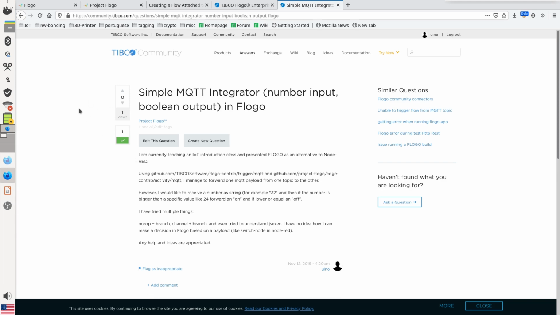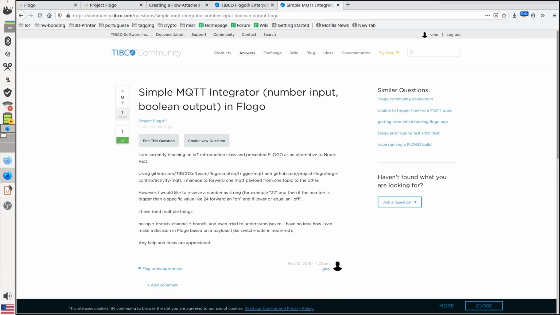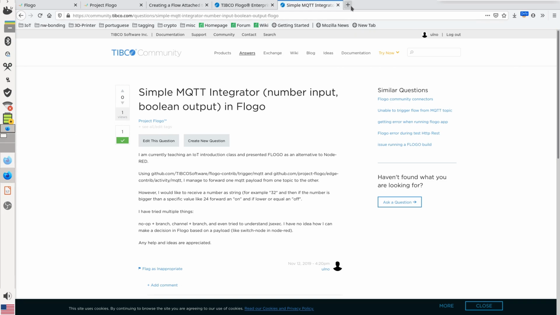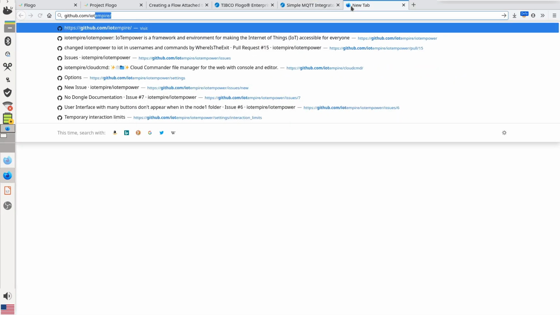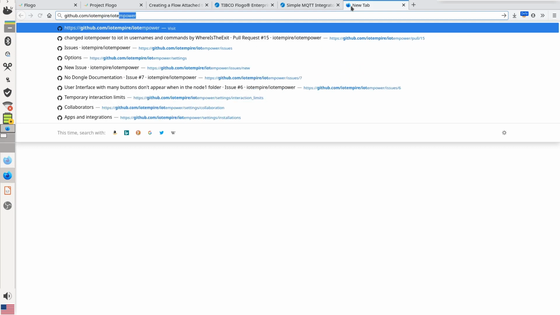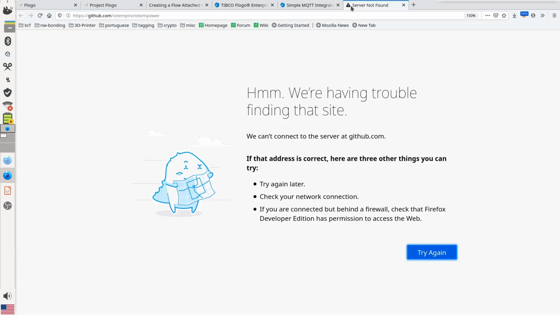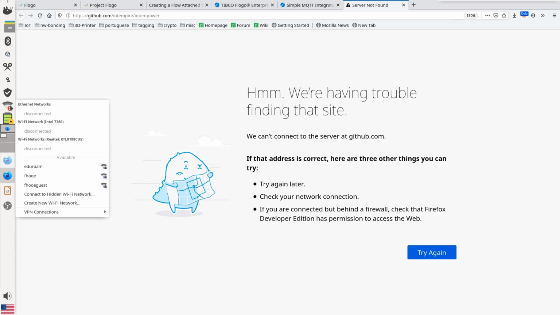Okay, let's see what they answer. It would also be nice if everybody can at least get to the point where they see how Flogo works as an integrator. Okay, back to this, and let's open GitHub. IoTEmpower, IoTEmpower. I thought I had internet. Let's reconnect.